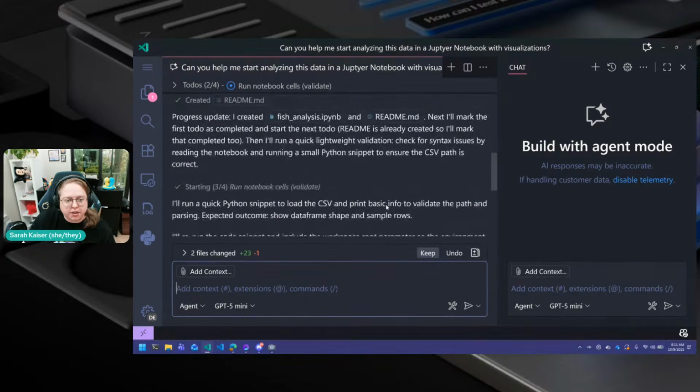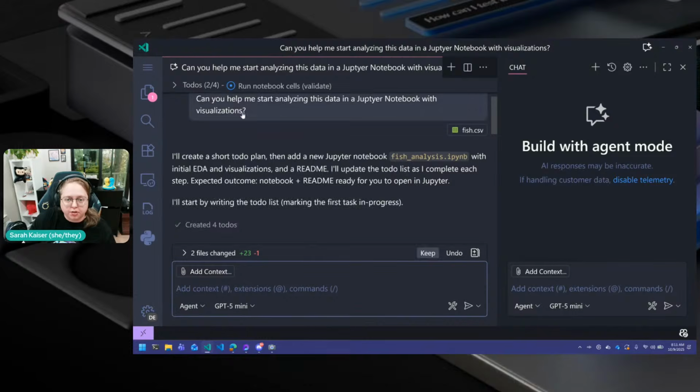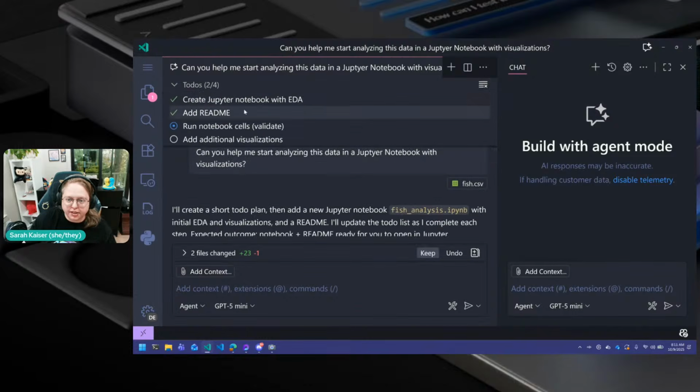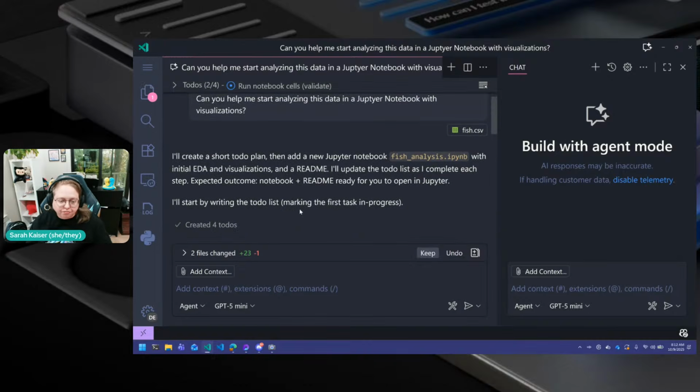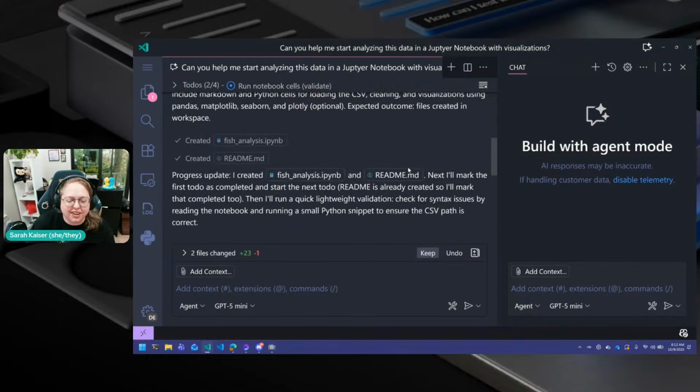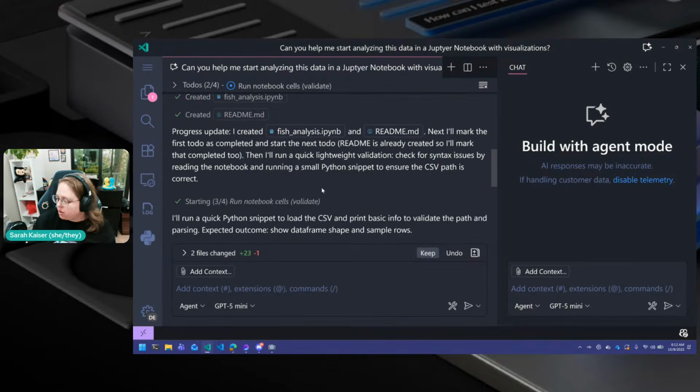It looks like Copilot's waiting for our input. It created to-dos, which I really like as a feature. Usually if you ask Copilot to do a longer task, especially with agents, it makes a little checklist for itself. You can even check things off if it doesn't realize it's finished, or uncheck them. It's created a notebook for us. It also made a README, which is nice. And we'll talk in a minute about how we can customize all of the stuff it's doing here.